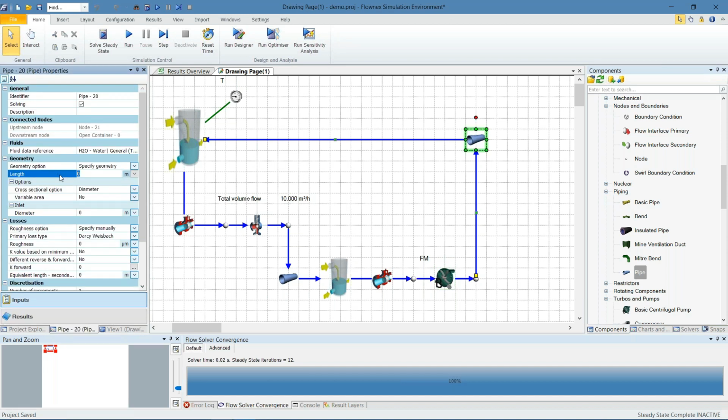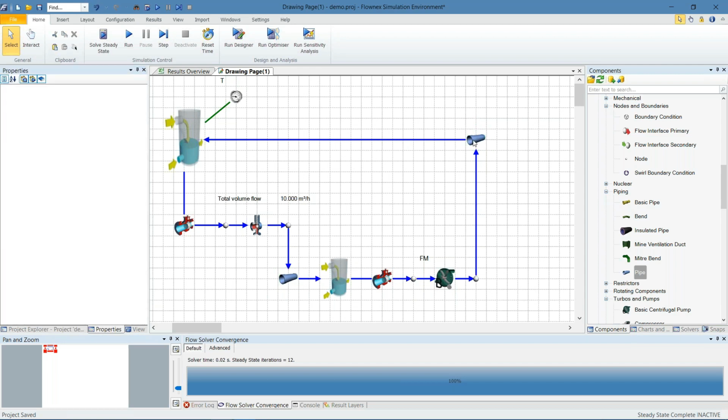Next, we have our pipe. Same story. I'm going to specify 12 meters, a diameter of, say, 100 millimeters, roughness of 50 micrometers, and then let's just copy the secondary losses from here, and then we should be good.